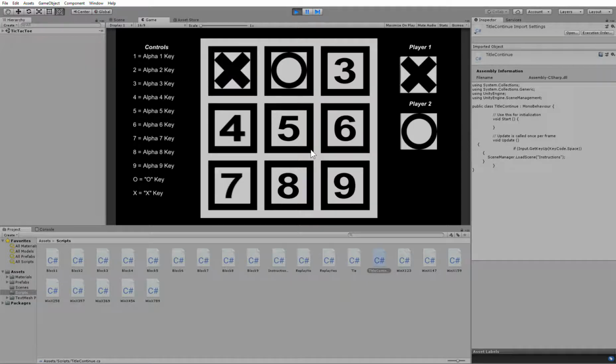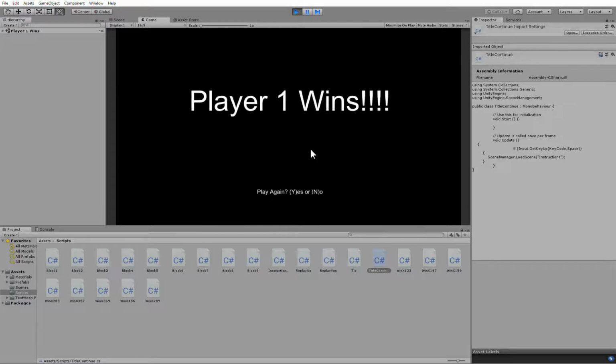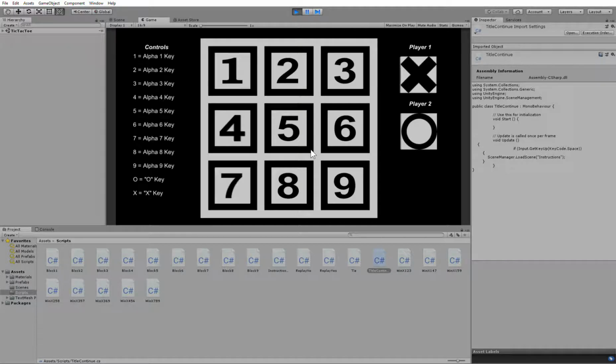in different ways. Let's see, X went down that way. And let's see, 3 O, 7X. And then player 1 wins. And then we could go, say, 6X, 2O. And player 1 wins, and eventually, what happens if you hit the almighty draw?